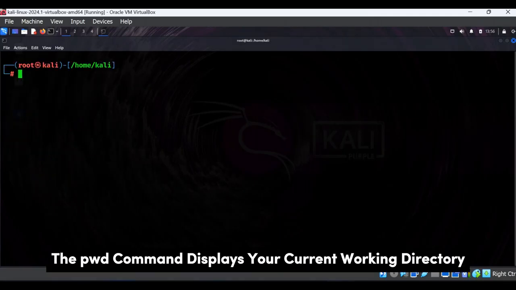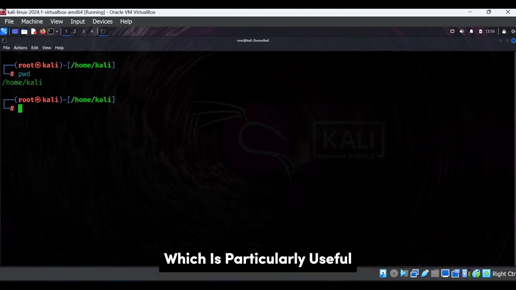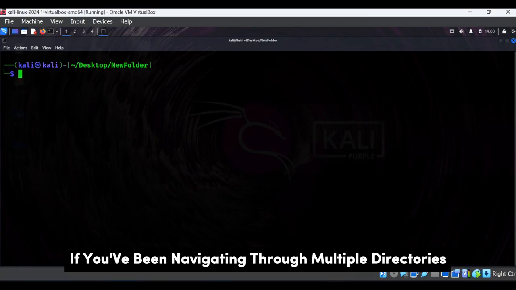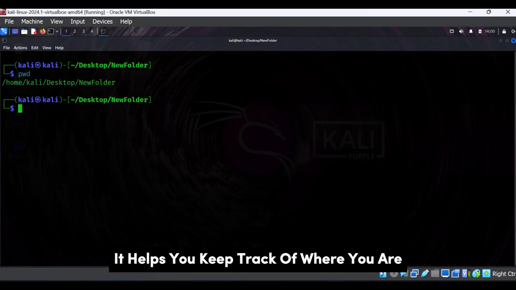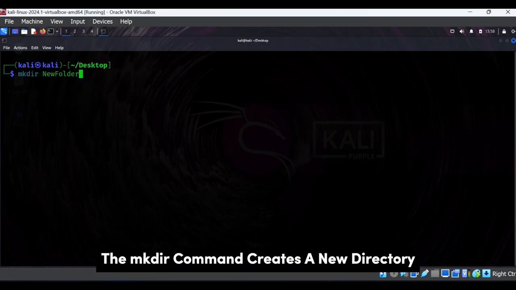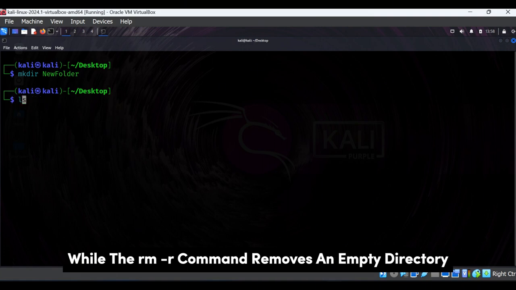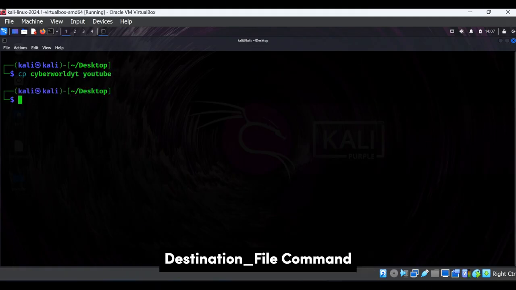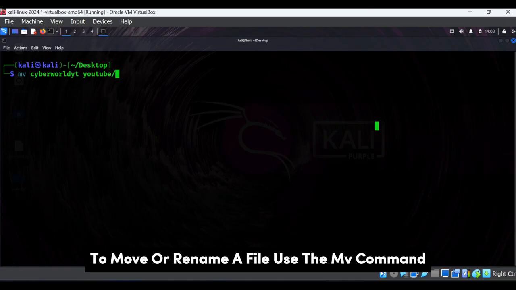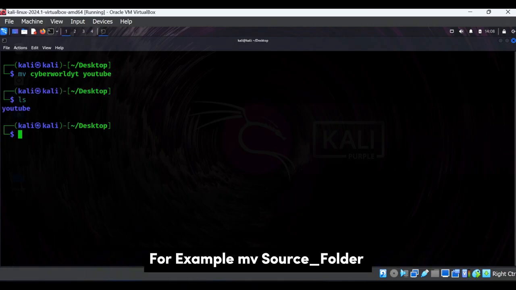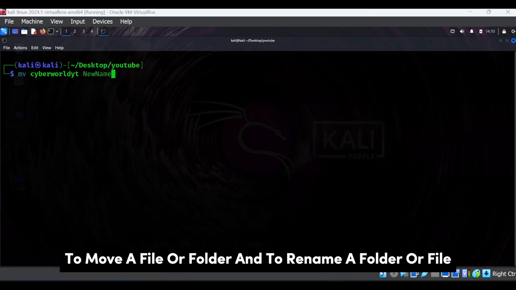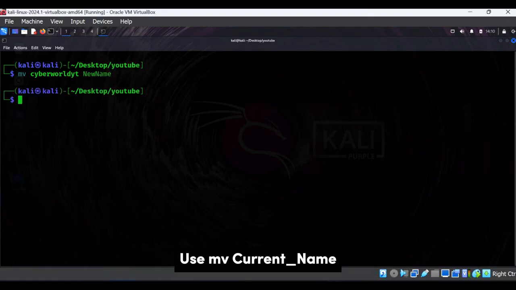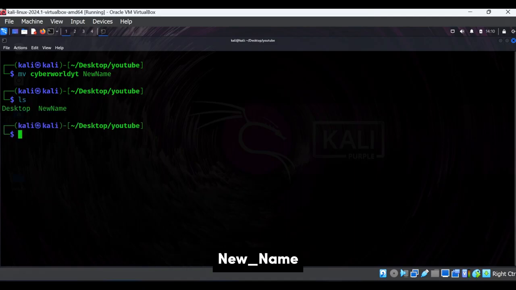The pwd command displays your current working directory, which is particularly useful if you've been navigating through multiple directories. It helps you keep track of where you are in the file system. The mkdir command creates a new directory, while the rmdir command removes an empty directory. To copy a file, use the cp source_file destination_file command. To move or rename a file, use the mv command, for example, mv source_folder destination_folder to move a file or folder, and to rename a folder or file, use mv current_name new_name.